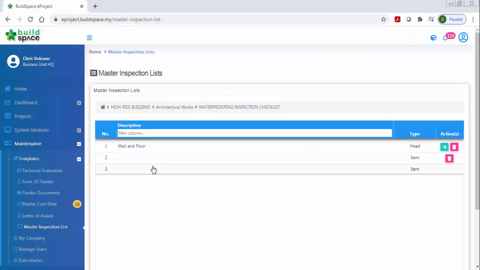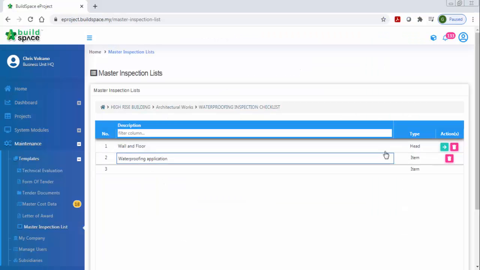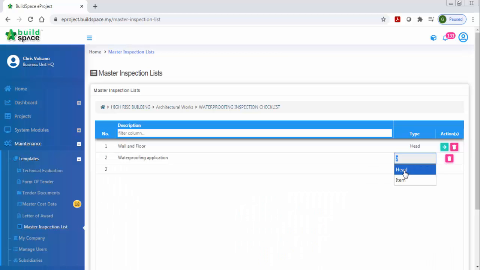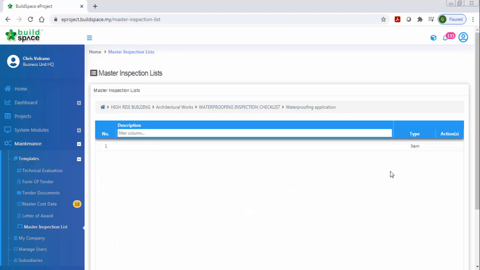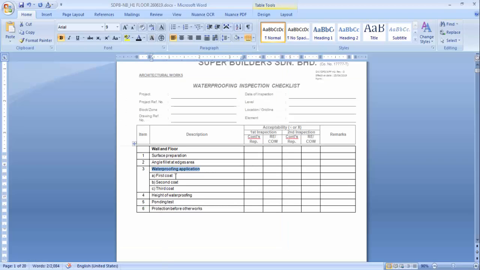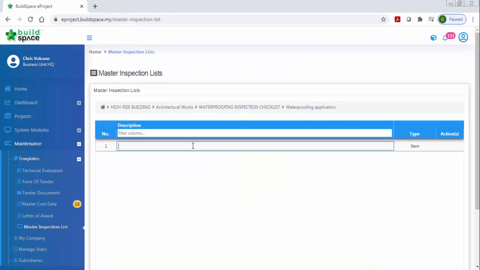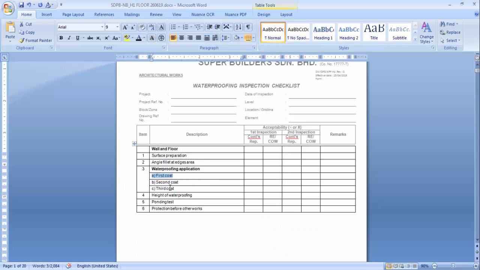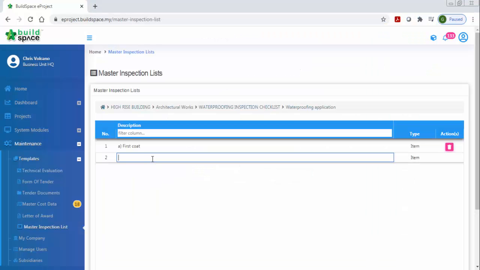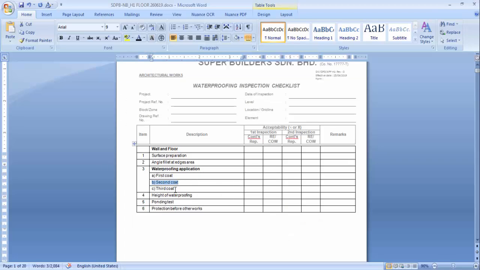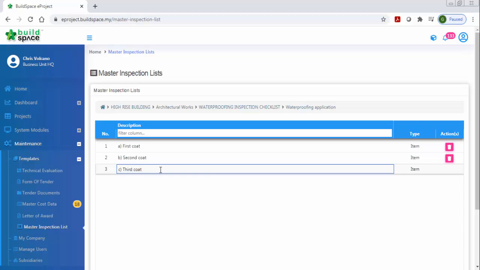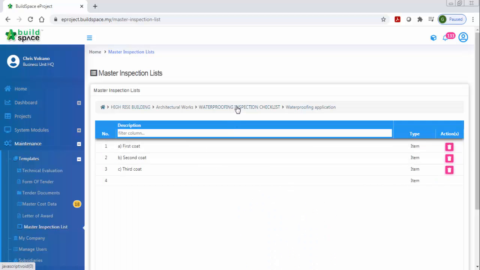So I go to here, paste. This one is also the same, it is a head, so I can select head. I can go inside to key in this one. Let's say first code, just key in here, then next, second code, you can just paste here, and then third code, you can just paste here. So once done, I can go up a level again, so you can see it is done already.